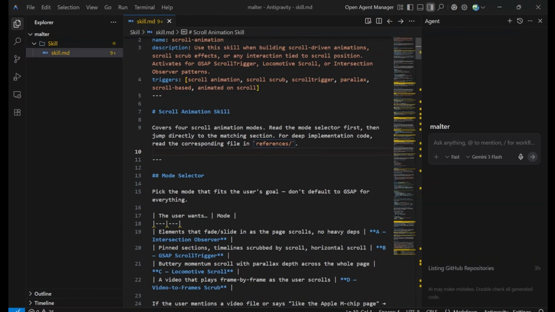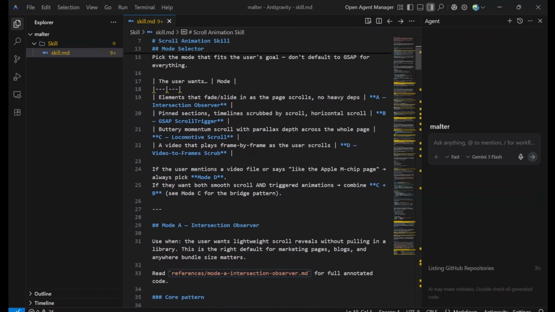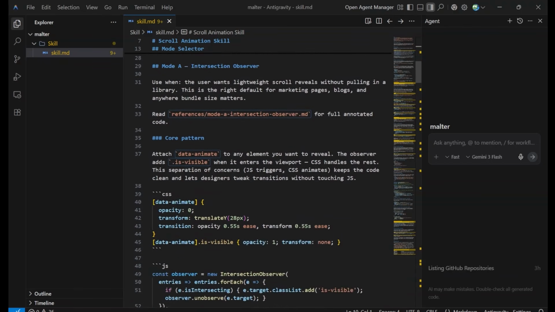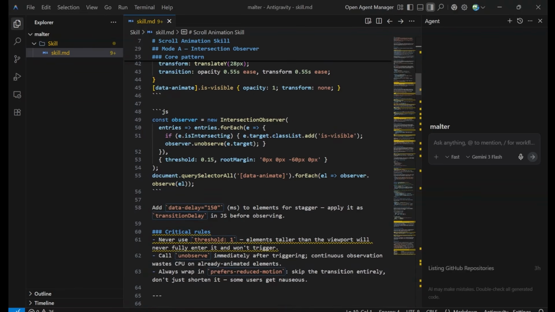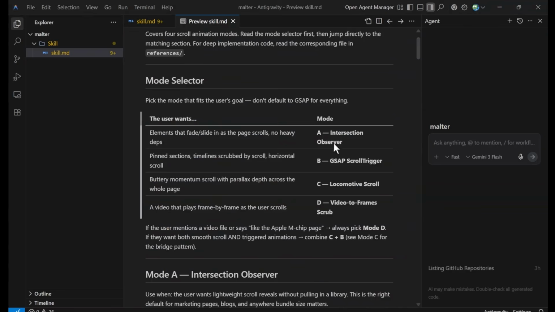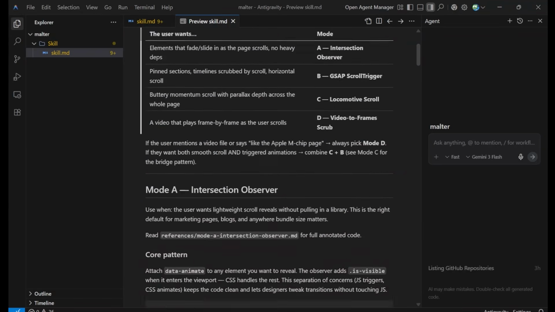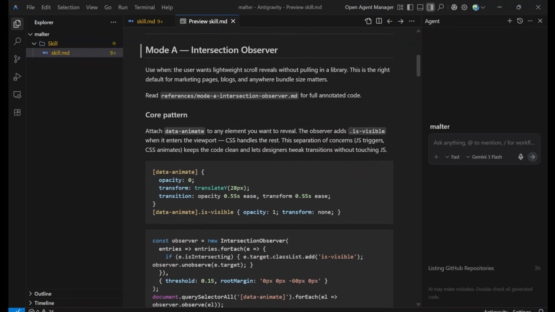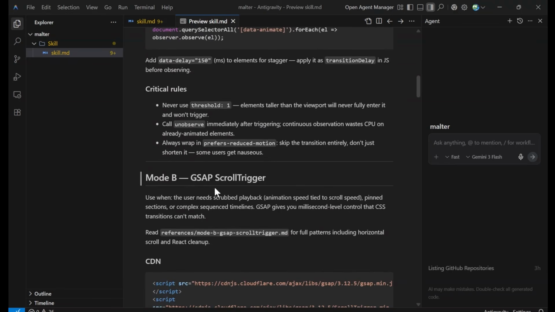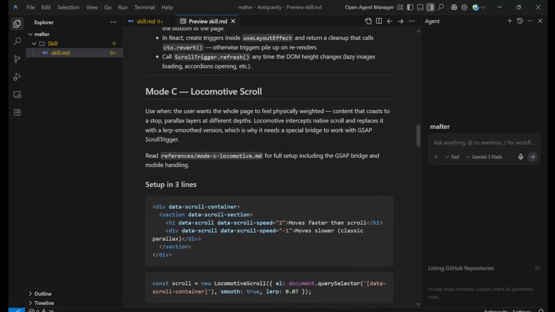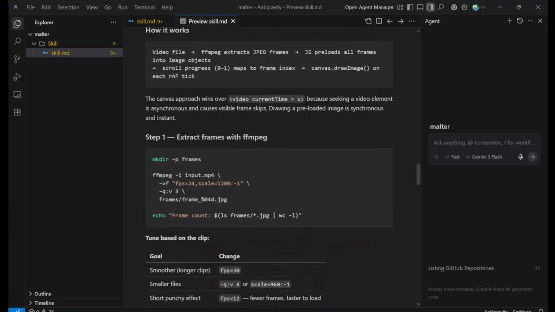So here I've added all the different details, like different modes of animation. The skill has a core pattern where the core concept has been added. To get a better understanding, I'm going to open it in a preview. So check this out. This skill has 4 different modes and each of them has different functionality. After that, each mode has code snippets that need to be added, rules to be followed, and other requirements according to each mode of scrolling.